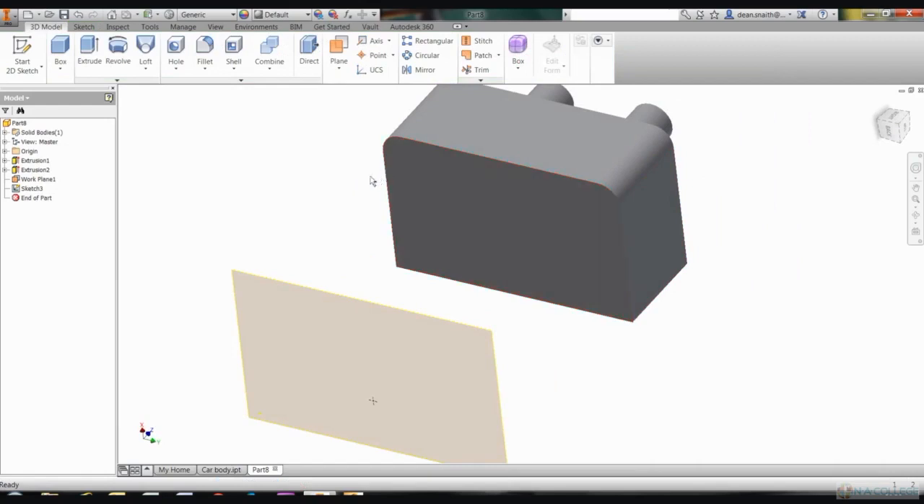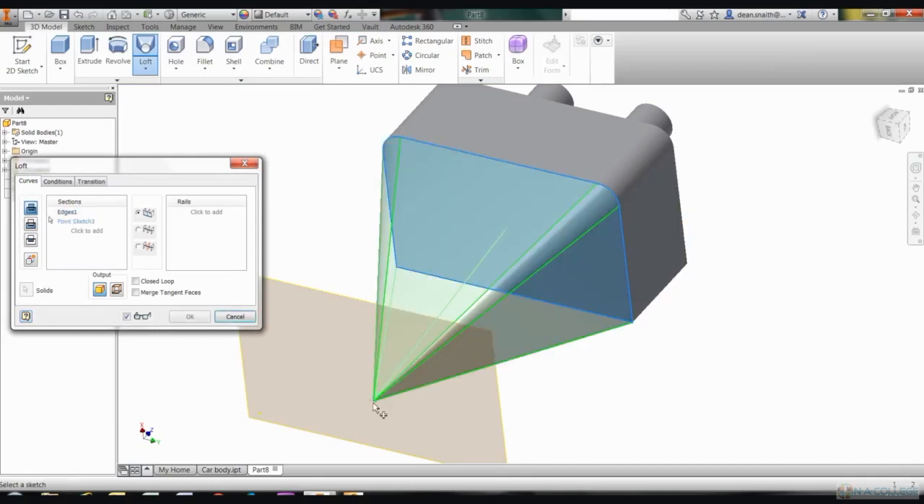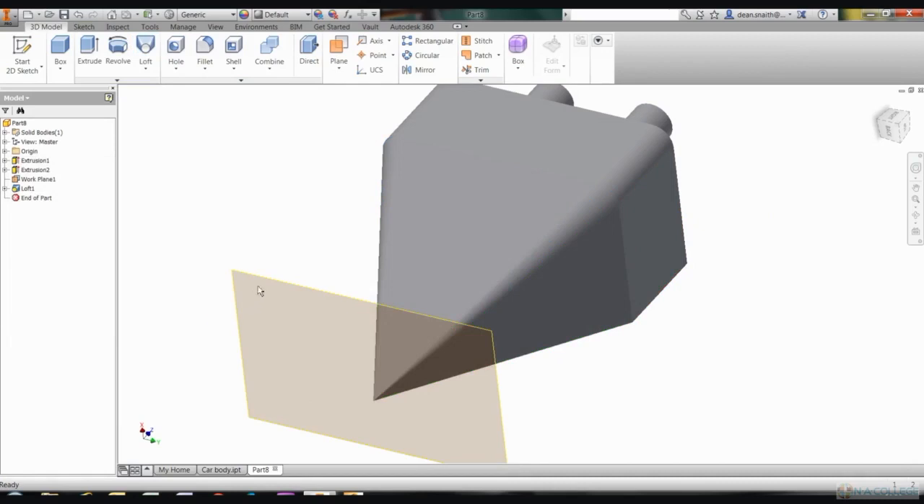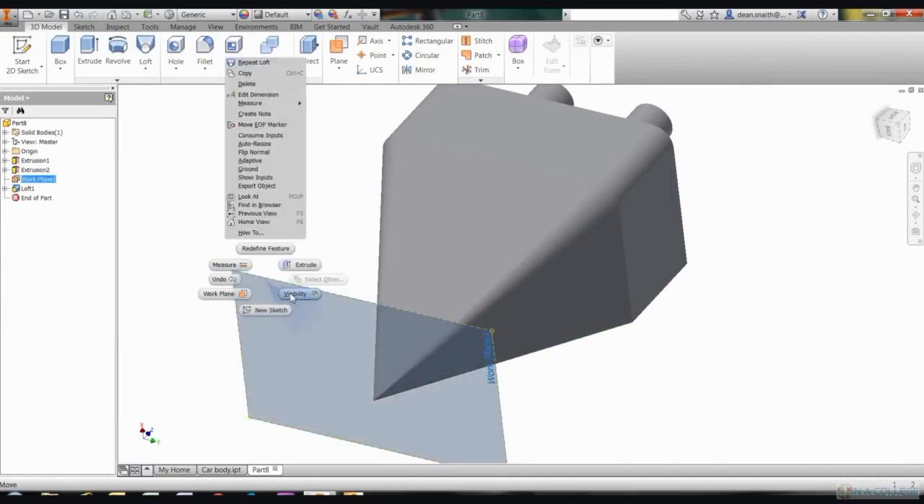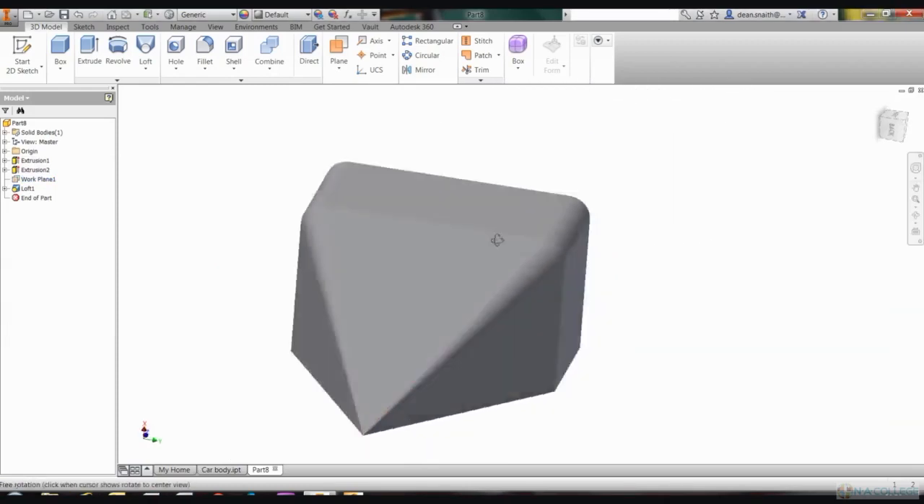Next, select the Loft tool and hover with your cursor over the outer side of your nose cone block, then click when the front face lights up. Now click on the point you created on the offset plane and click on OK in the Loft tool dialog box. Next, right-click on your plane, click Visibility, and that will remove it from your drawing. You now have a pointed nose cone.